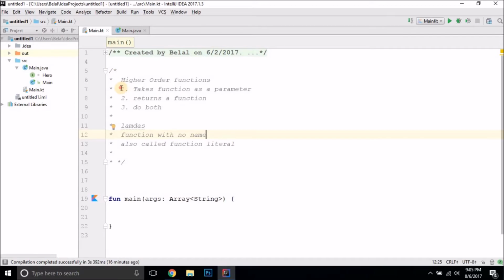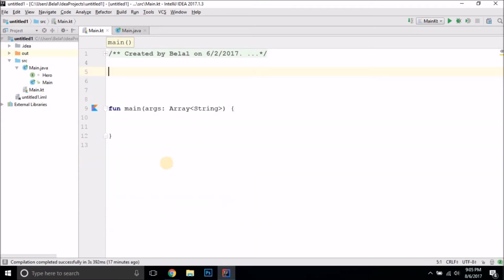In this video we will see how we can pass a function as a parameter to a function, and in the next video we will see about returning functions from a function, and then you can do both operations with your higher order functions. Now let's start. So let me delete it. As I told you, a function which takes a function as a parameter is called a higher order function.